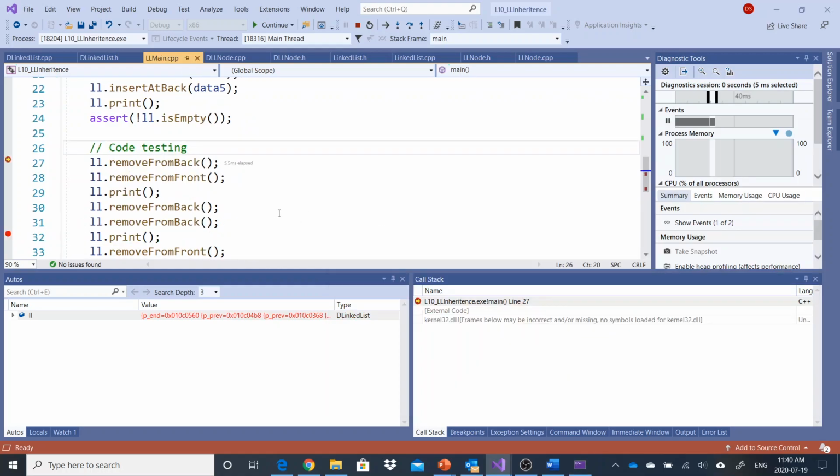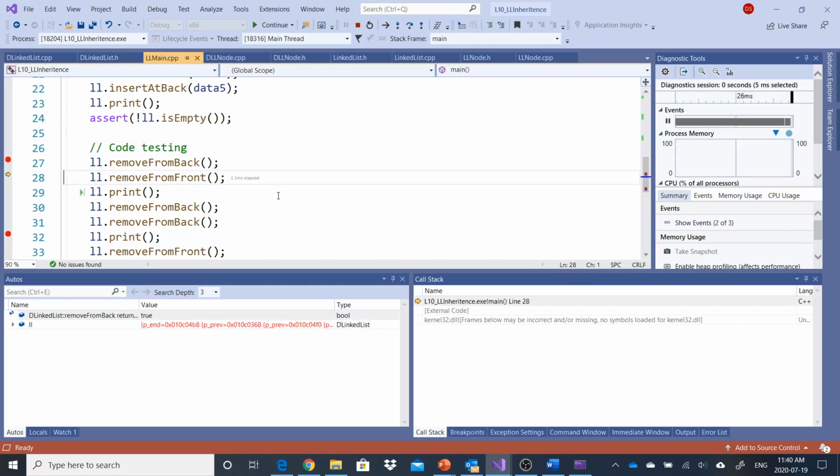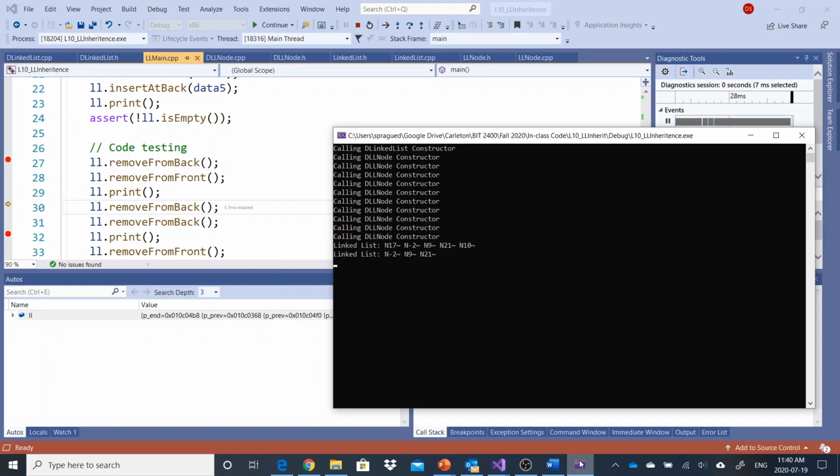Okay, I want to see what remove from back looks like. So I'm going to go one step, see what happens. And remove another one from the back. And let's do the printout. Let's see what that looks like. So I should remove the 10 and the 21. Oh, is it remove from front? Okay, so I remove the 17 and the 10. So far, so good. Remove from back another time, and remove from back. So I should get rid of the 21 and the 9.